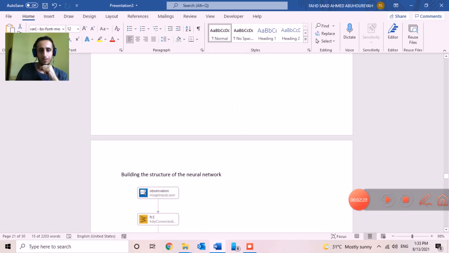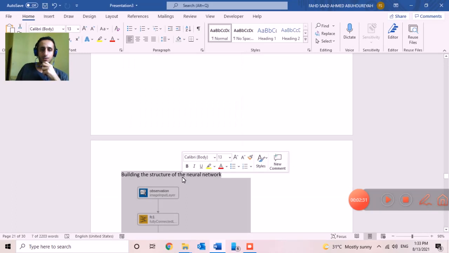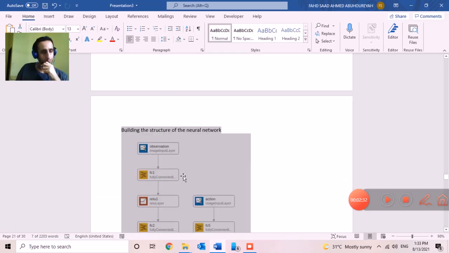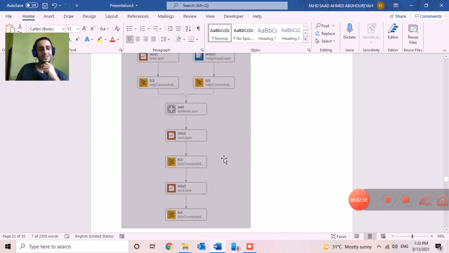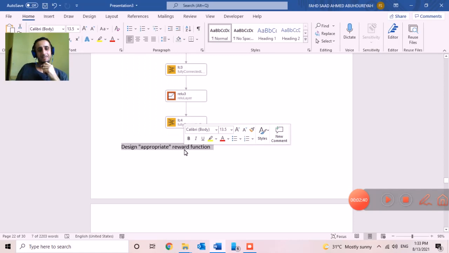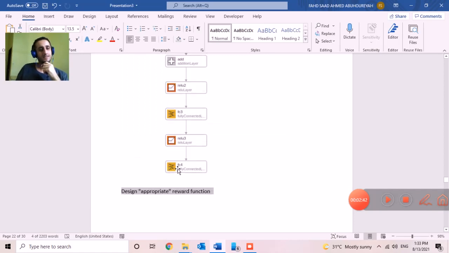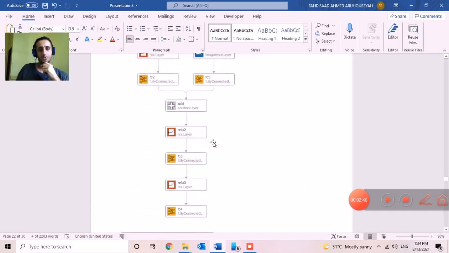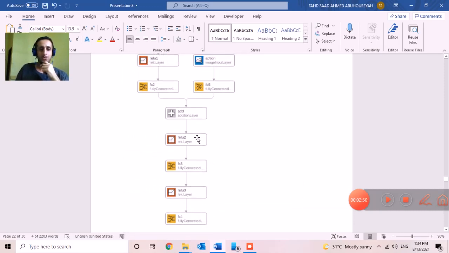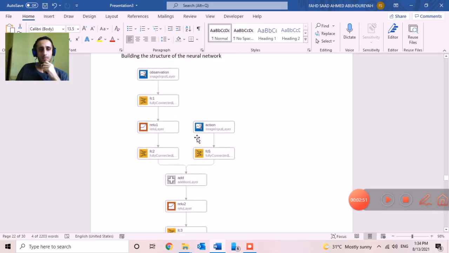Another very important part is building the structure of the neural network, which is also provided in Simulink, and that is very helpful. Not a lot of things need to be done, but it is very essential to understand it. Nowadays we are not required to modify it too much, but this is how it looks.